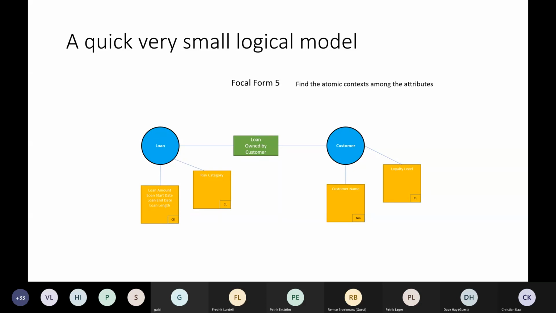Once that is done, we move on to find the atomic context among attributes. The atomic context, as a definition, is one to many attributes that can answer an atomic query. And that sounds a little bit funny maybe, but let me give you an example.